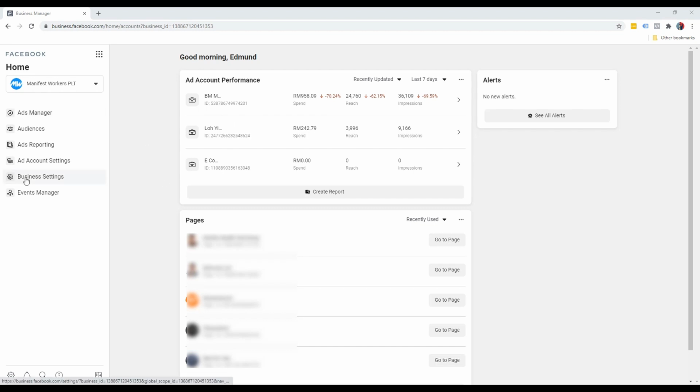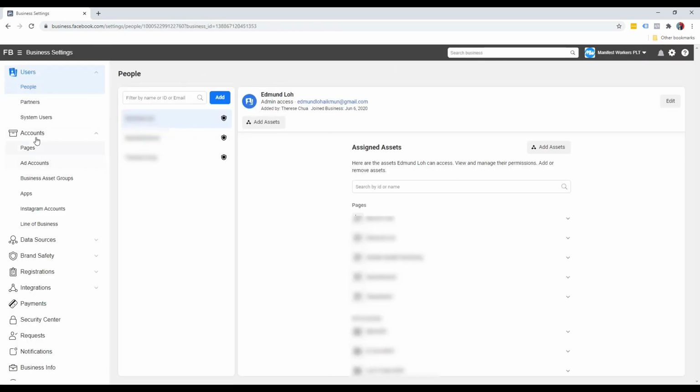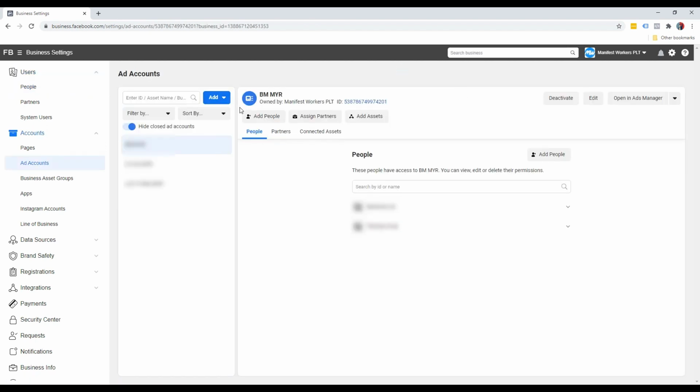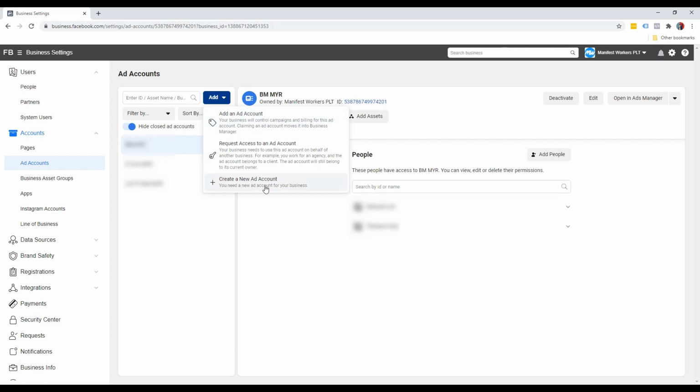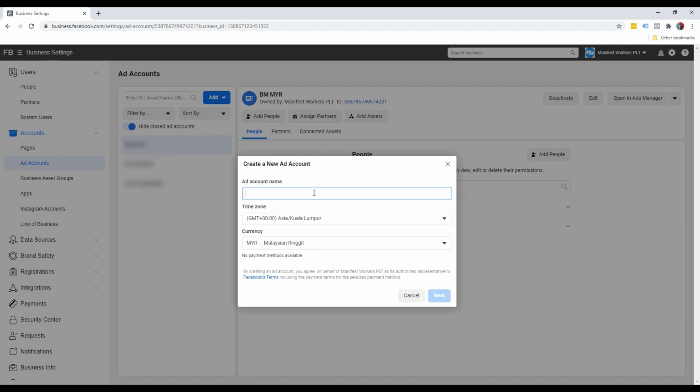We'll click on business settings on the left. And then we're going to hover down to accounts and ad accounts. So again, if your account is brand new, you're going to see totally nothing here at all. And what you want to do is click on the add button here and select create a new ad account. A lot of people might intuitively select the first one, add an ad account. That's not what we're going for. We're going for the third one, create a new ad account. So at this point, you can give it any name you like.